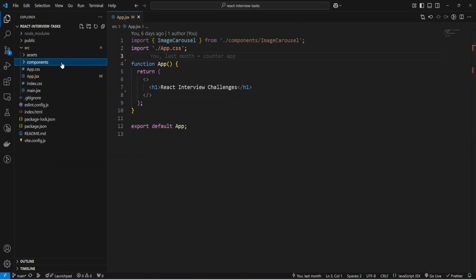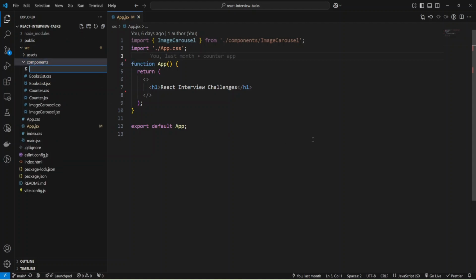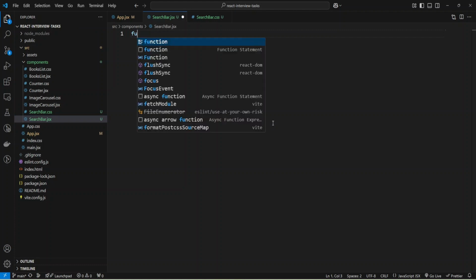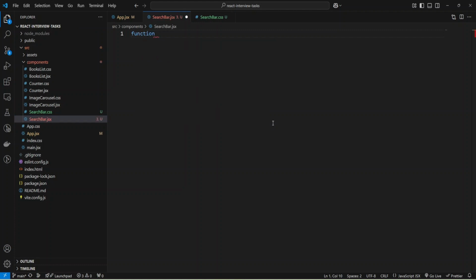And now I'm going to add a new component, and it will be SearchBar.jsx. And also I'll create a file for styles, SearchBar.css. Okay, and now I can create the function SearchBar, and it will be a functional component. And let me return some JSX.